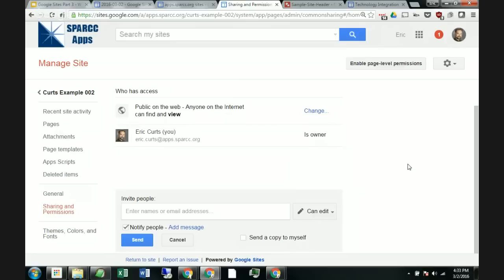In Google Sites, you're allowed to turn on page level permissions, and then you can give people rights just per page. So they can view the whole site, but then they can edit just this one page. Or they can view the whole site, but they can't view this one page. It's a private page. You can control all of that.